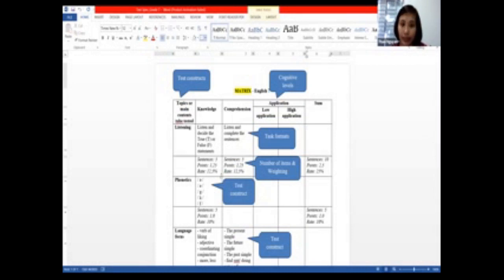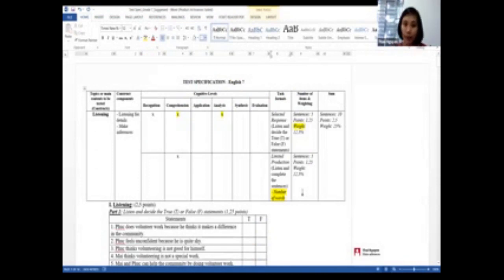So I would like to suggest a test spec, which I think maybe will work for this case. I also work on the test for English 7, the original test spec that I just showed you. But this one I divide into different parts of information for the test spec. The first one is called the topics or main contents to be tested, or construct. The second column is construct components. And then I have the 6 different cognitive levels according to the Bloom taxonomy, that version that Dr. Quynh just shared with you, which include recognition, comprehension, application, analysis, synthesis, and evaluation.